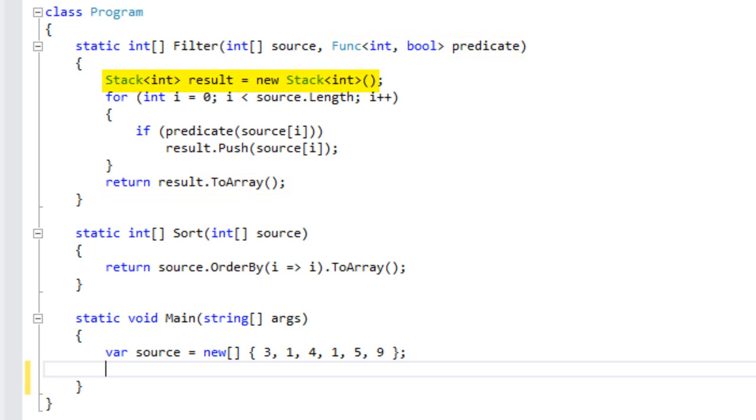And here I wrote this method using a stack, the generic stack class, just because that's the easiest way to write this in the shortest number of lines possible. I'm not really particularly interested in the mechanics inside this method. I'm much more interested in how you use this method and how you use this method to compose your query. So there's this method filter that takes the array of integers and returns an array of integers.